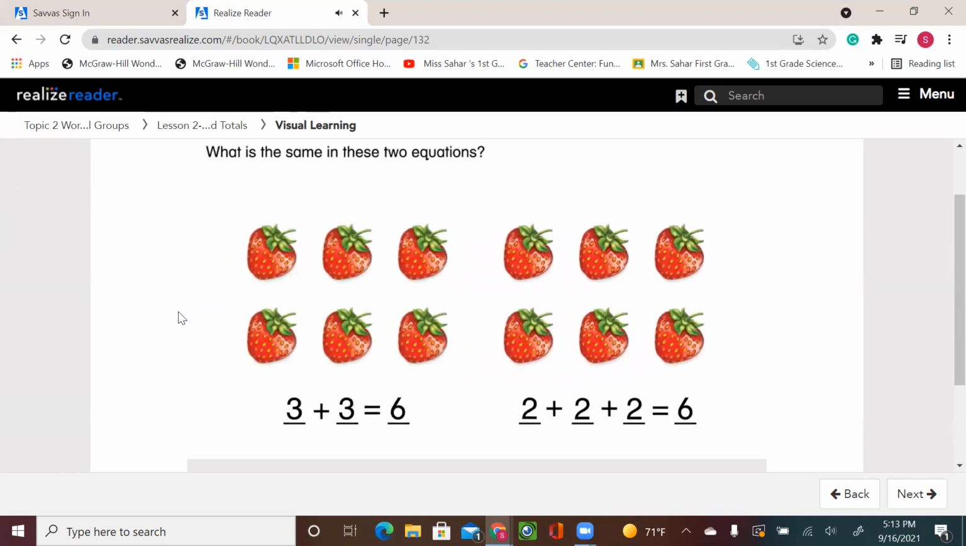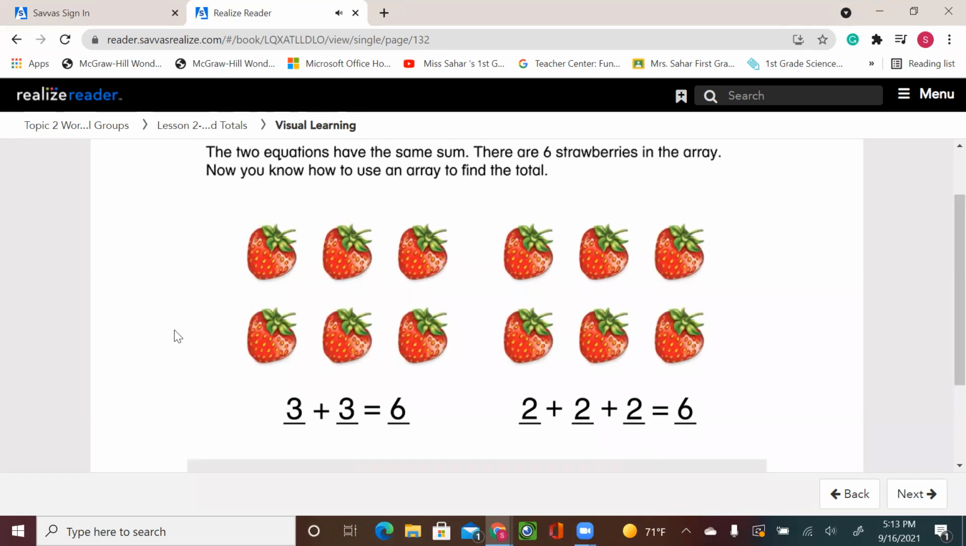What is the same in these two equations? The sum, the total. The two equations have the same sum. There are 6 strawberries in the array. Now you know how to use an array to find the total.